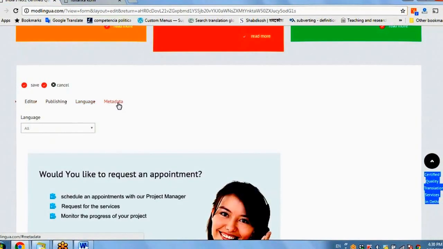Now come to metadata. Here, what is metadata or meta description? Meta description is a 2-line description, an introduction about your article. What it is talking about. Suppose for meta description, I will say: profile of Ravi Kumar, translator, interpreter, and trainer at Modlingua, or whatever.